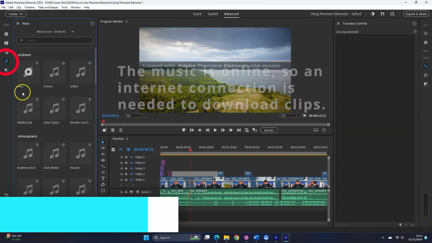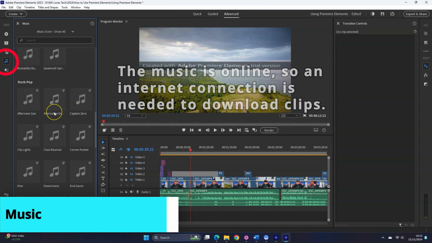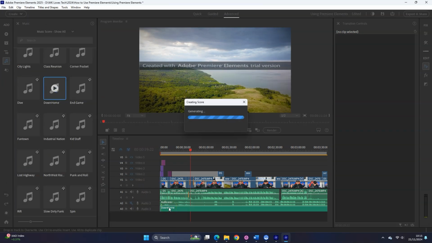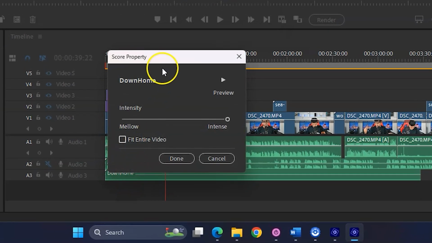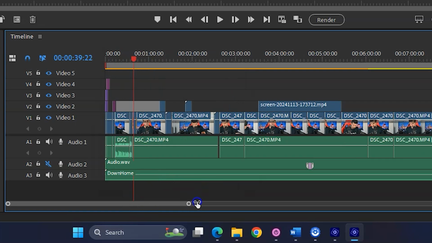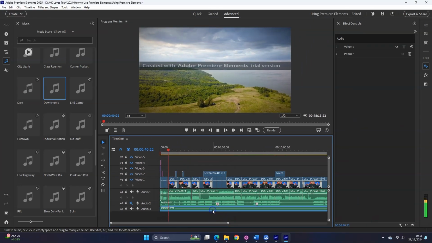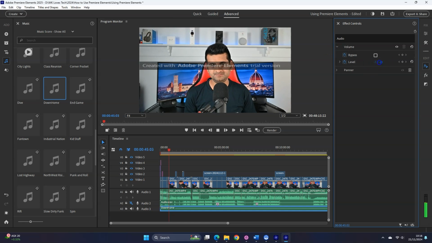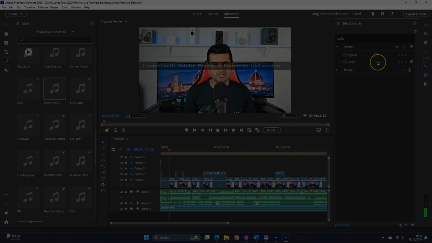Elements has music. This panel has some tunes and you can play them and insert them into your project. When you do, you get a few options. You can adjust its intensity. However, this fit entire video is great as it fits the music until the end of the project. You can still manage this music from the effects panel. I will reduce the volume.